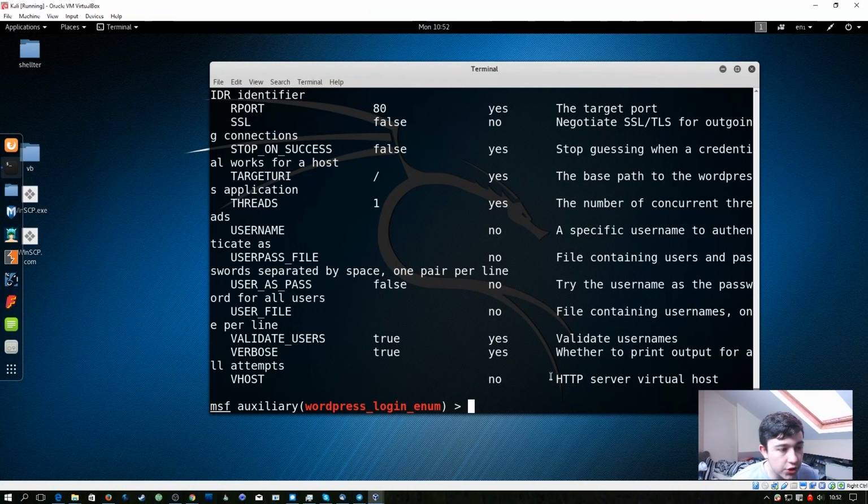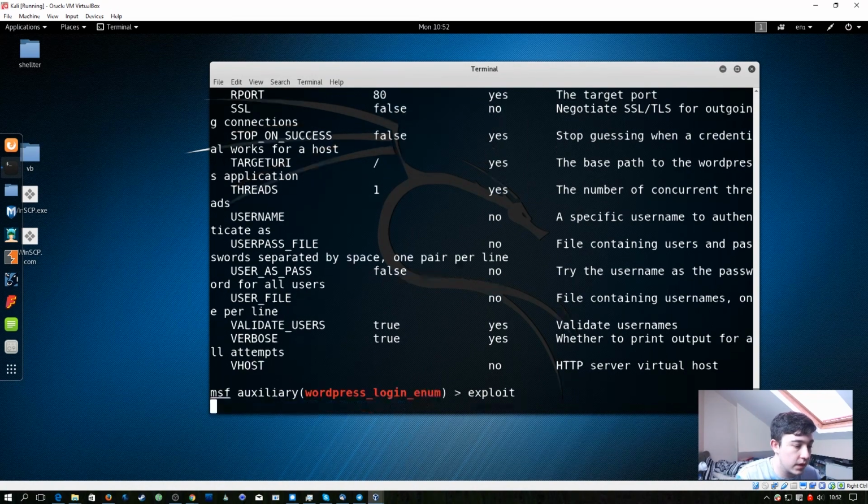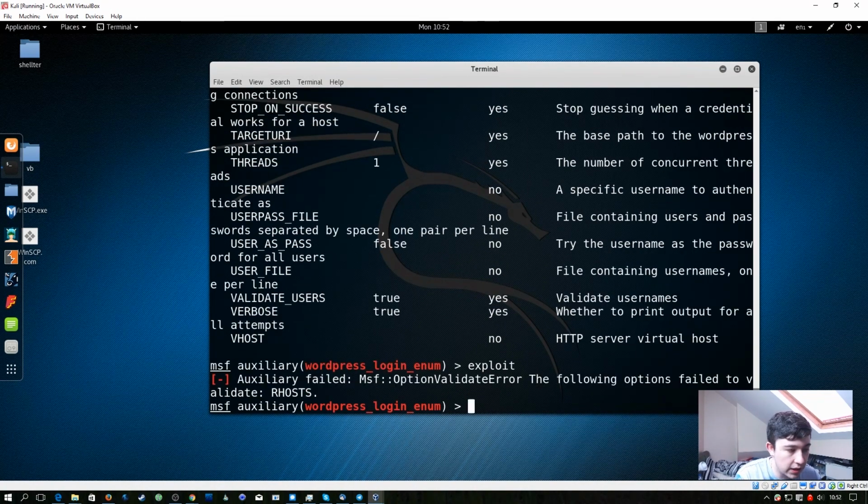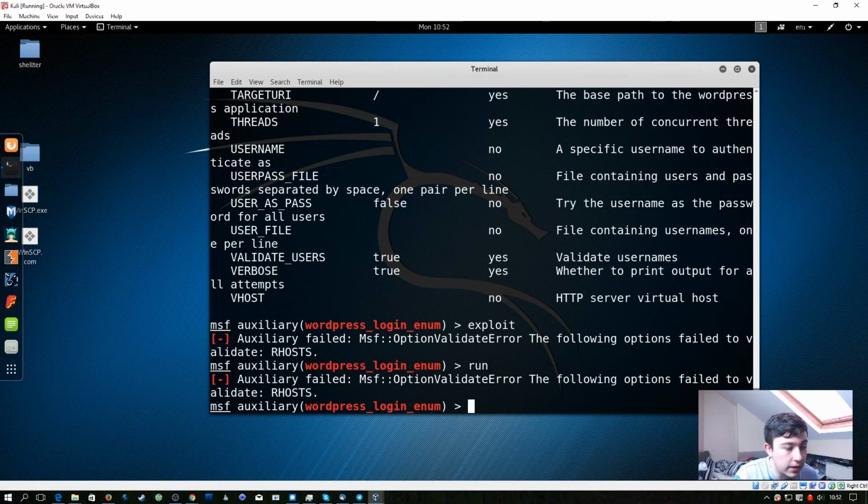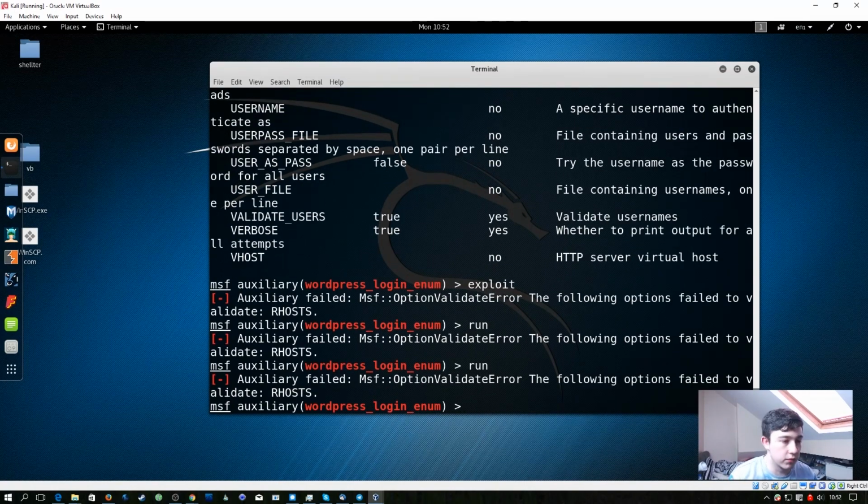So let's just go ahead and say that we've got everything here filled out exactly how we want it to. Obviously it's not filled out, but how would we go ahead and run this? So you can either go ahead and type exploit, and that'll run, and it's going to say failed because I've not put any remote hosts in. But I'd like to shorten that to just run, and that works with any of the modules here. If you type run, it'll go. If you type exploit, it'll run. It's fine.